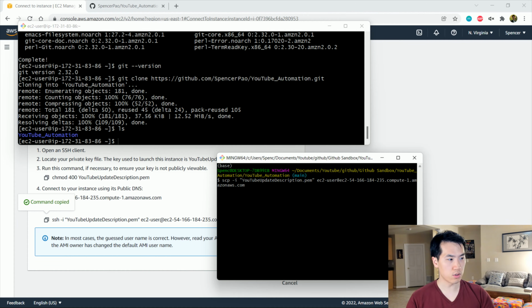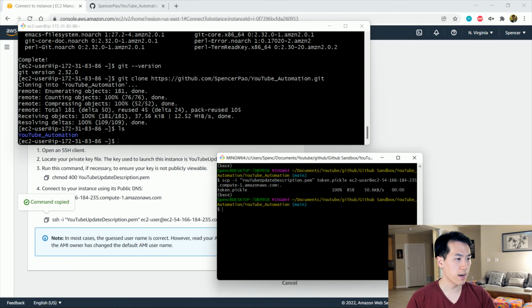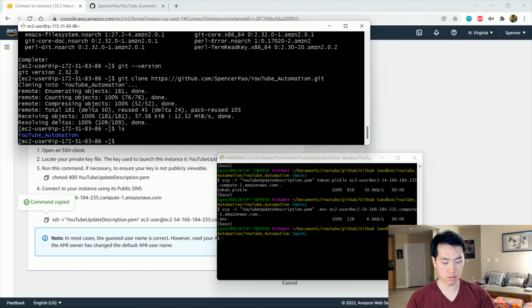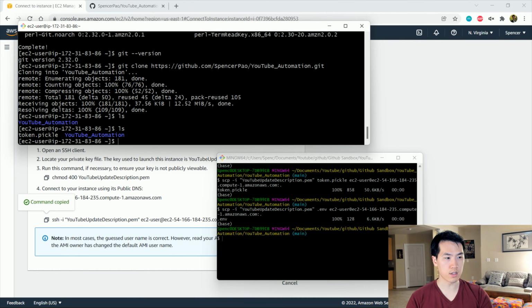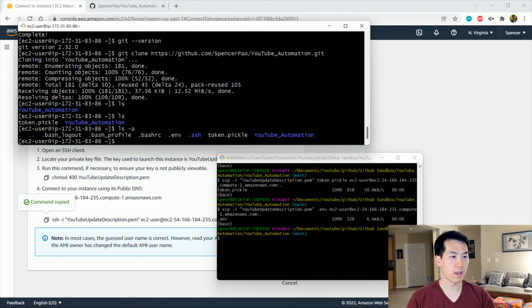And we need to get our token.pickle file. And we just put this in the same directory there. And then we also need to secure a copy of our environment file, .env, over here. And if we do an ls -a, we have our environment file and we have our token pickle. So let's go ahead and move those files on through so we can actually access them within our scripts.